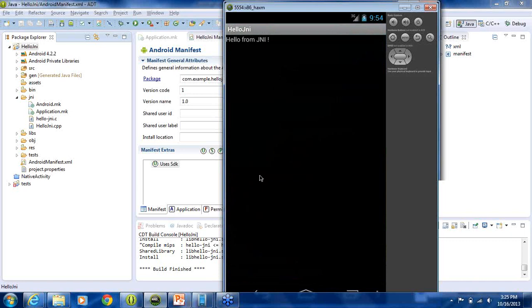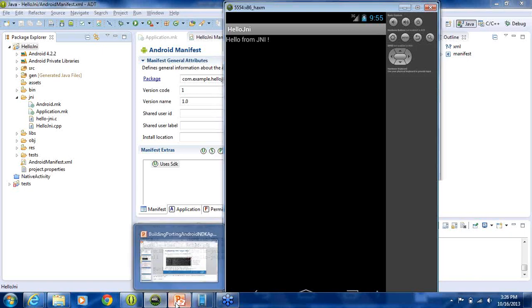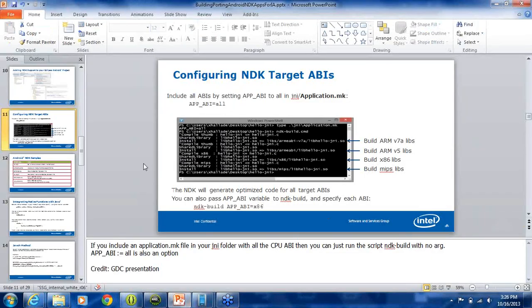So here it goes. This is the Hello JNI, which actually is ported from a non-Intel platform onto x86. So this is a simple step in migrating any existing NDK application onto x86. So let's get back to our slides.